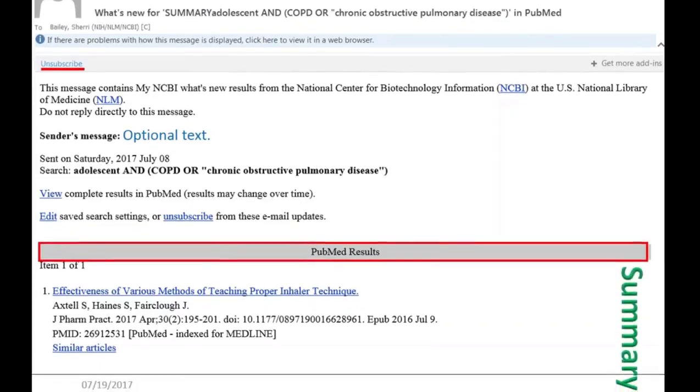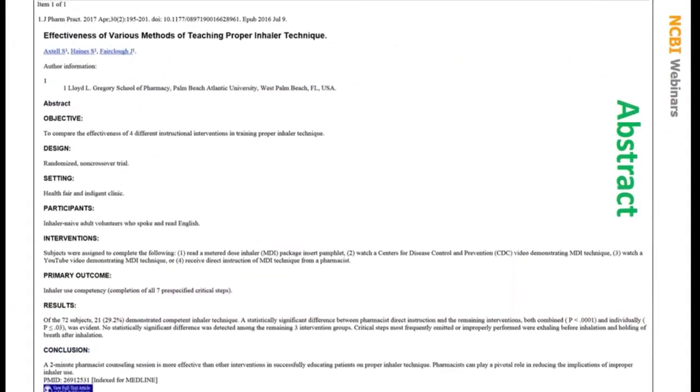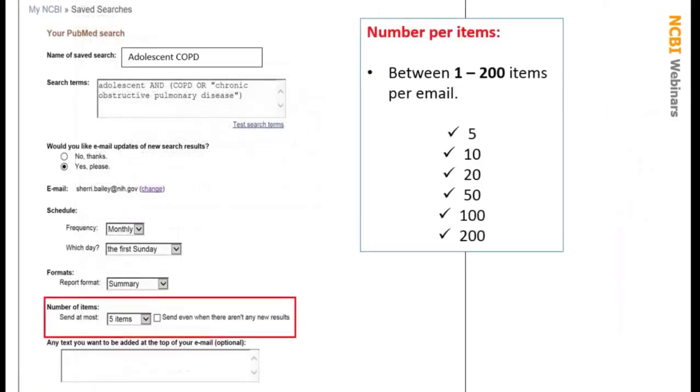And finally, the PubMed email results in summary format. Here's an example of the same result and how it appears in the abstract format and in the MEDLINE format. Back to our customized saved search. Select the maximum number of items to appear in the email.